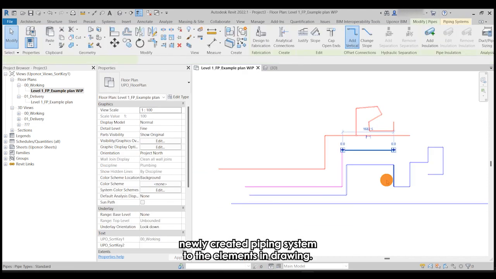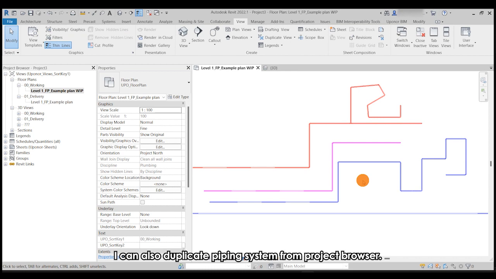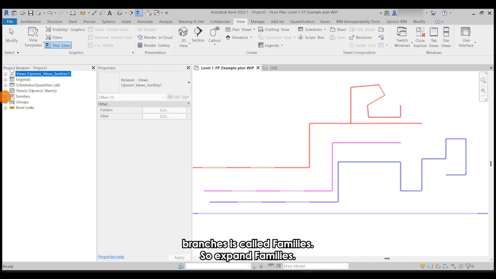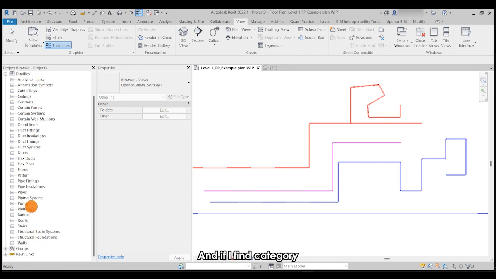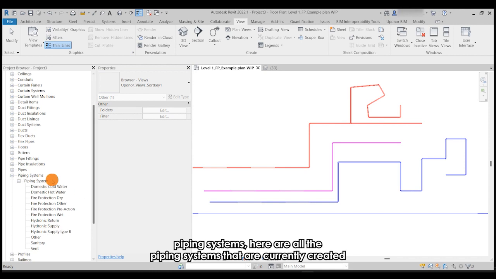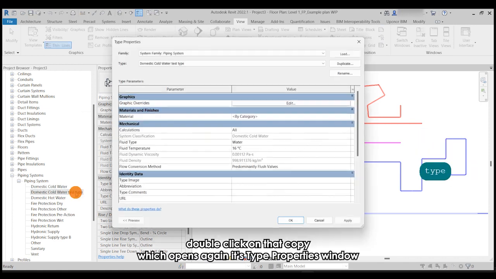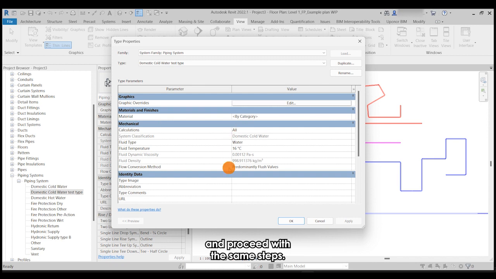Now I can apply this newly created piping system to the element in drawing. I can also duplicate piping systems from Project Browser. If I collapse everything, one of the main branches is called Families. So expand Families, here are the names of the categories of elements in Revit. And if I find category piping systems, here are all the piping systems that are currently created and available in the project. If I want to create, for example, a domestic water piping system, I right click, click duplicate, assign a different name, double click on that copy, which opens again the type parameters window, and proceed with the same steps.